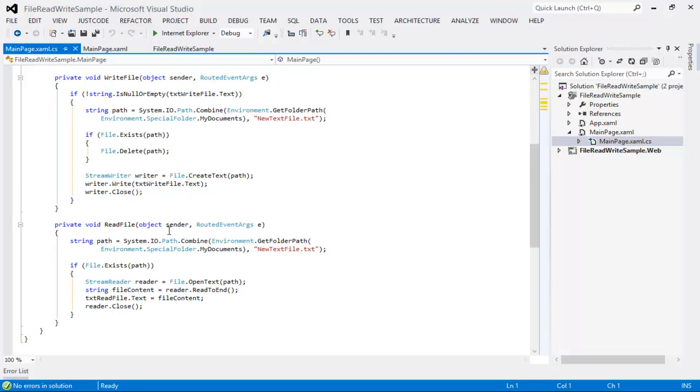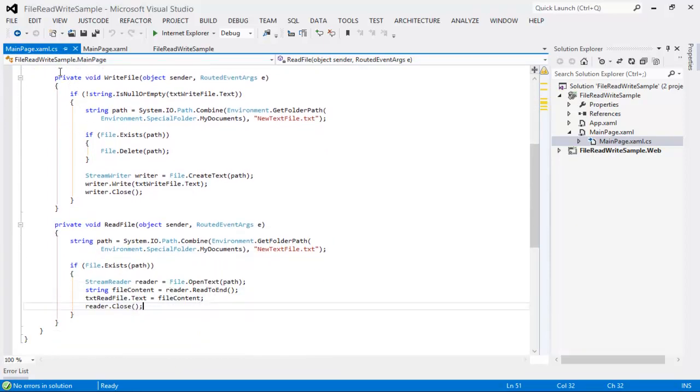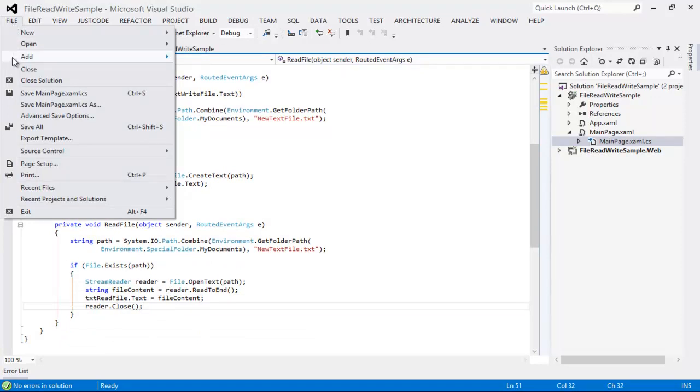And in our read file, we're basically doing the same thing. We're getting the path. If the path exists, we're using StreamReader, and then we're putting a File.OpenText, giving it the path, getting the file content where we're just reading to the end, and then displaying that in txtReadFile.Text with whatever was in the file content, and then of course closing out of our stream reader. And that was pretty much all that we were doing here in a Silverlight application. So of course this is working with local files.